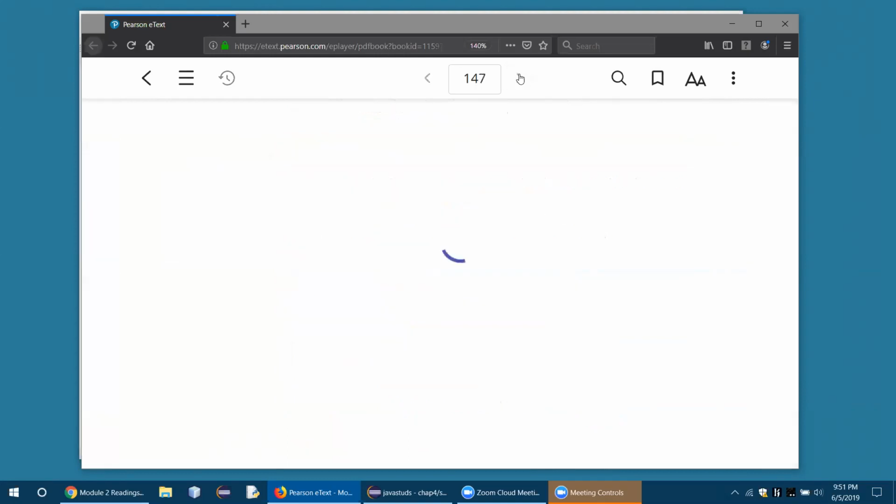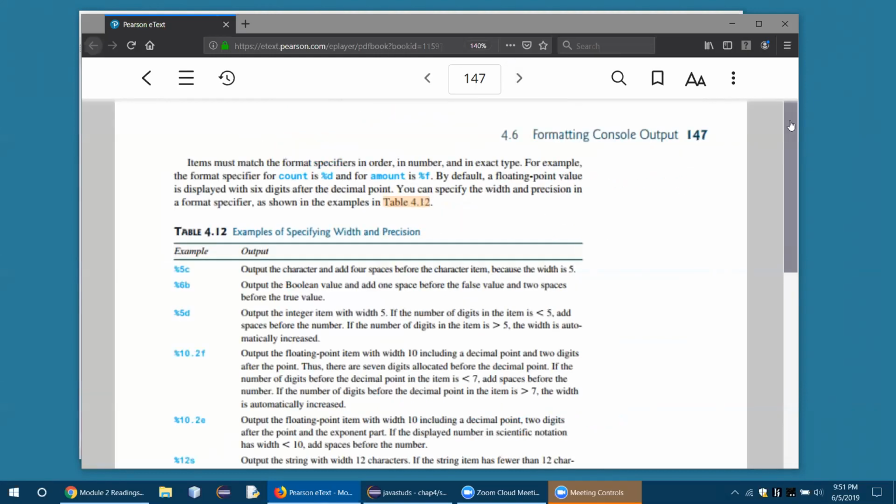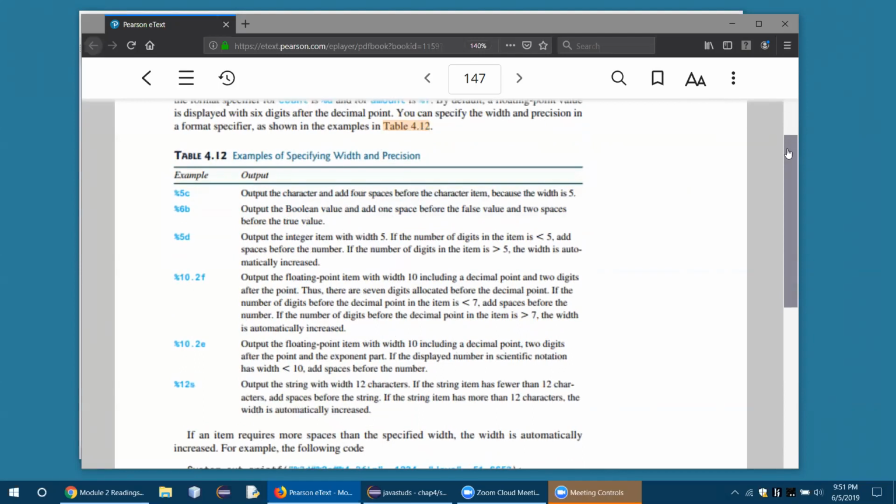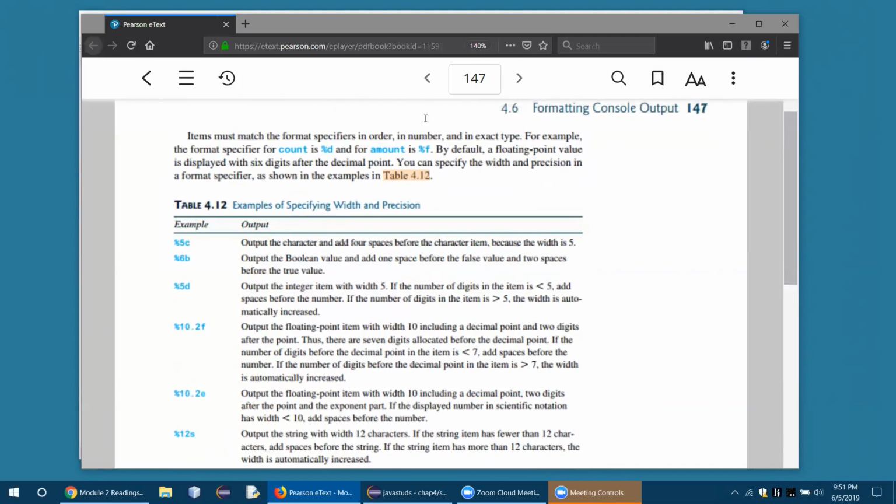And following that, there are some other pretty good examples over here. You can also specify the field width when you use printf. The field width simply means how wide a column do you want to generate the output in. So if we had, for example, %5c, that means print the character and add 4 spaces before it. In other words, print the character in a column 5 characters wide.